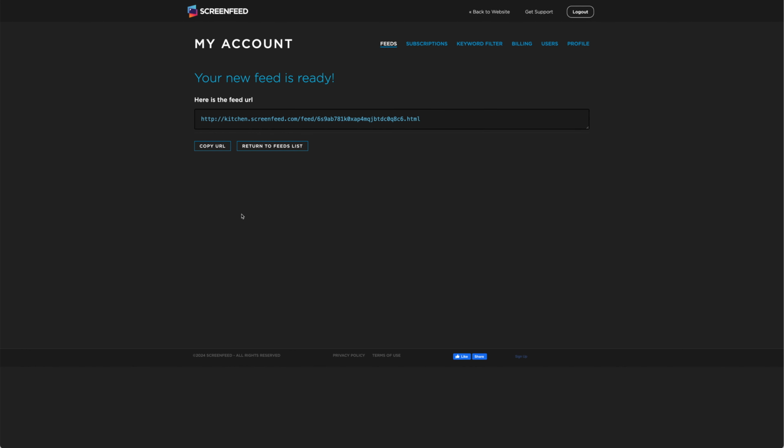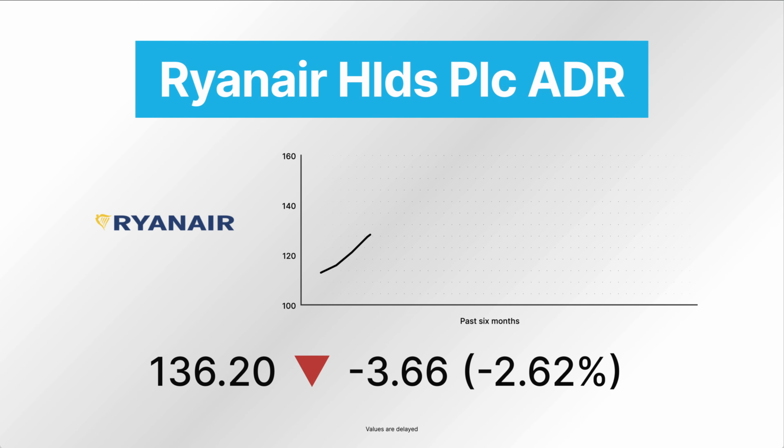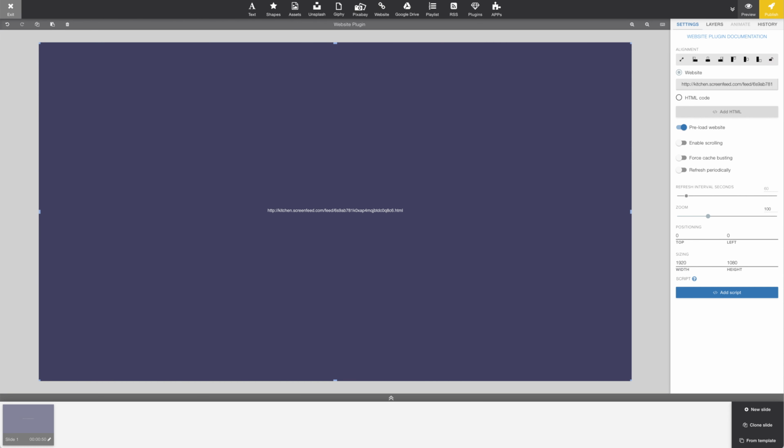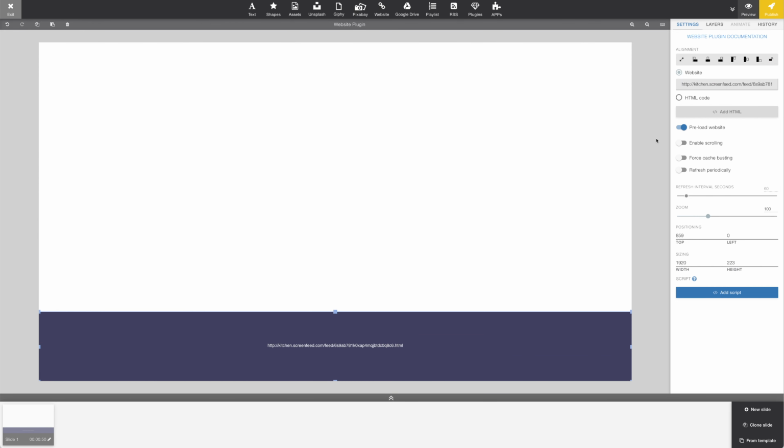When we've created the feed, we're going to copy the URL, go back to the editor, and then paste the URL in the website URL box. Let's hit Preview and see how that looks. So that took up the whole area of the slide, but if we only want the widget as a footer, we can easily resize the plugin and the content will resize accordingly.